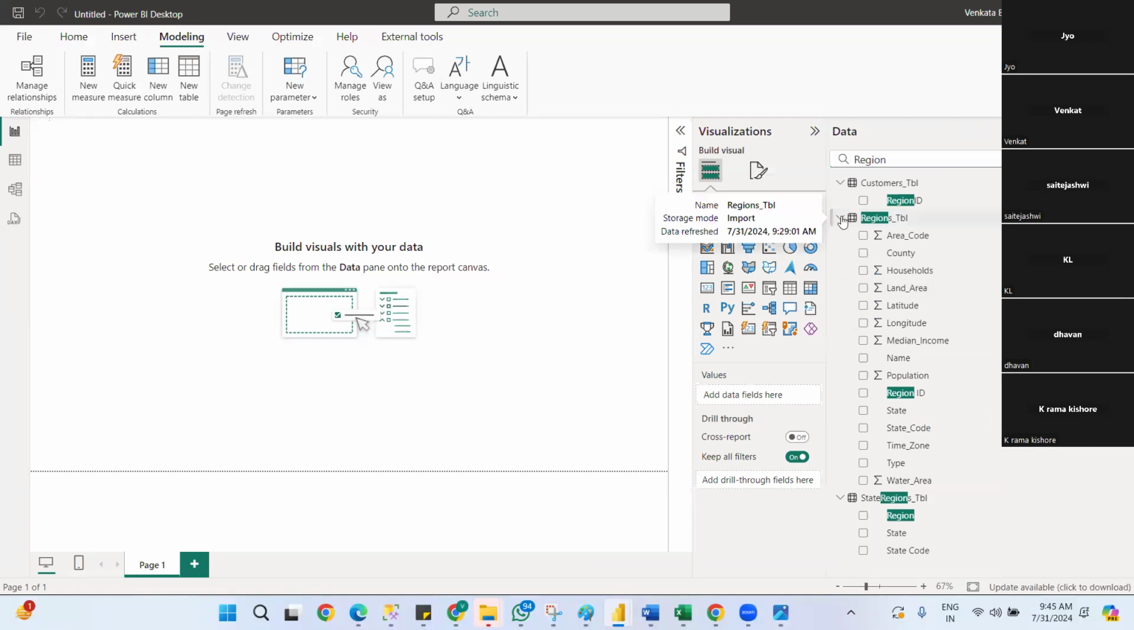Okay, so how many tables have this region column? The customers table has a region ID column. The region table has region ID. The state region table has a region column. So simply based on this, we can analyze. The fact table is directly connected to the customer table, and the customer table is connected to the region table. So understand, this kind of analysis is required.